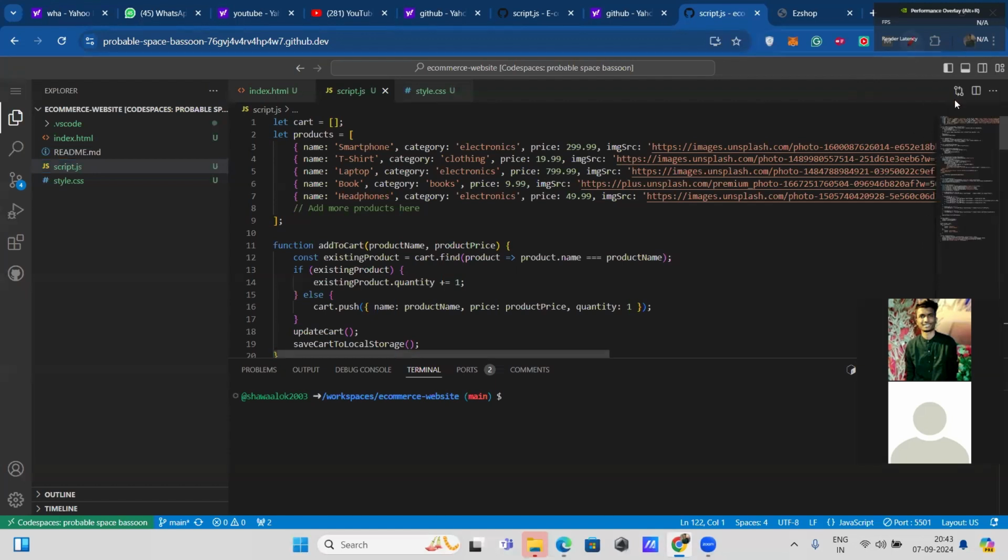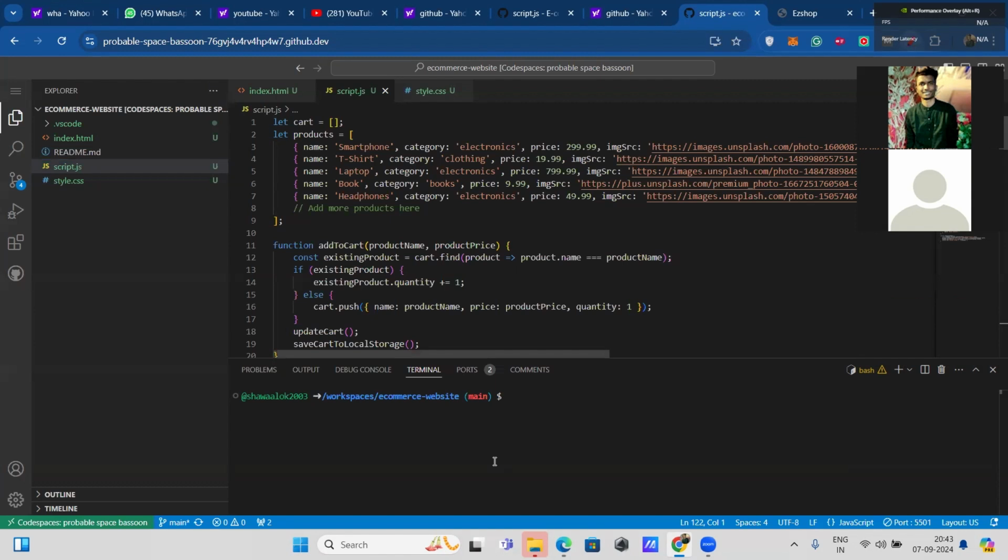Okay, I don't need this, right? I can use that on it. First is let cart. First, the value of the cart is null. Now we are creating an object. This object has name smartphone, category electronics, price 299.99, image source, this is an Unsplash image.